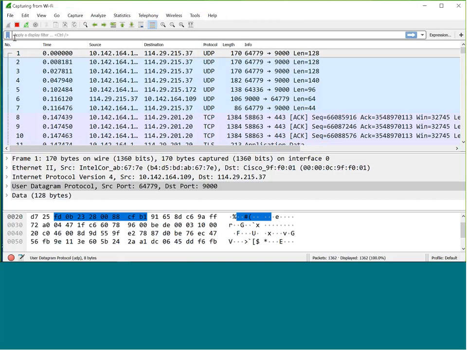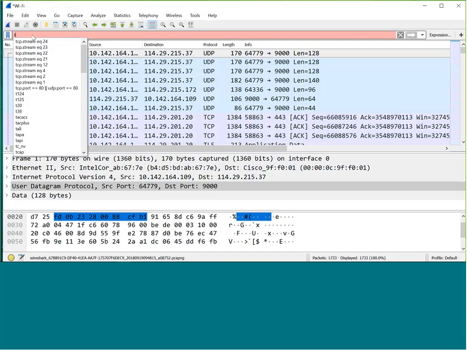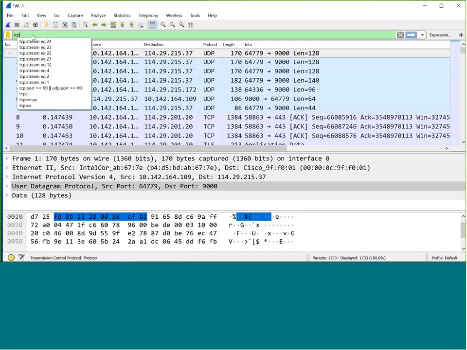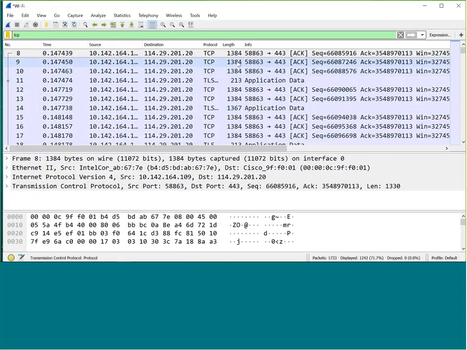Here you can see a display filter. Let me stop this to save my buffer. So you can see a display filter here. I can type TCP here. It's not that UDP is not being captured here. This is a display filter. So once the packets have been captured, if you want to see a particular protocol or a particular field of the protocol, you will use display filter.